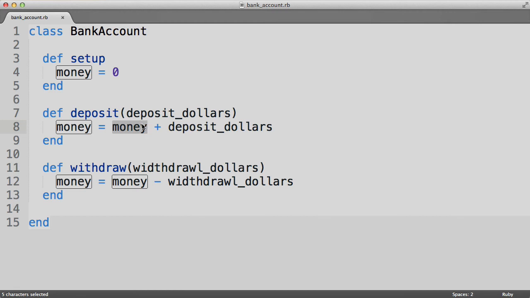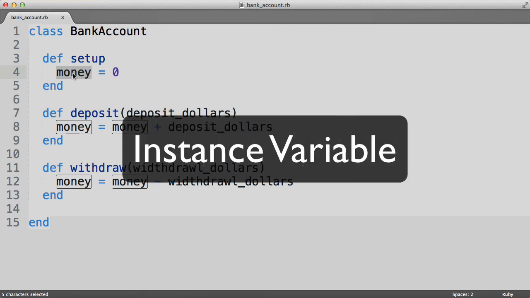The concept of variables only existing inside the method that created them is known as the concept of scope, meaning the money variable created in the setup method only exists inside the scope of this setup method, but not elsewhere. So it seems that we've hit a brick wall. How can we get our program to work? Enter the concept of an instance variable.